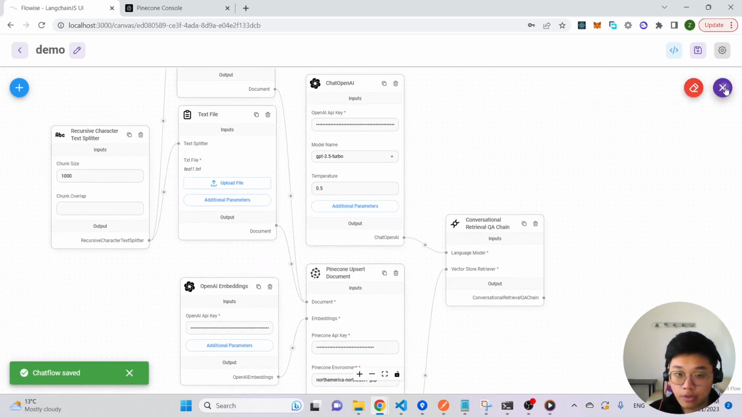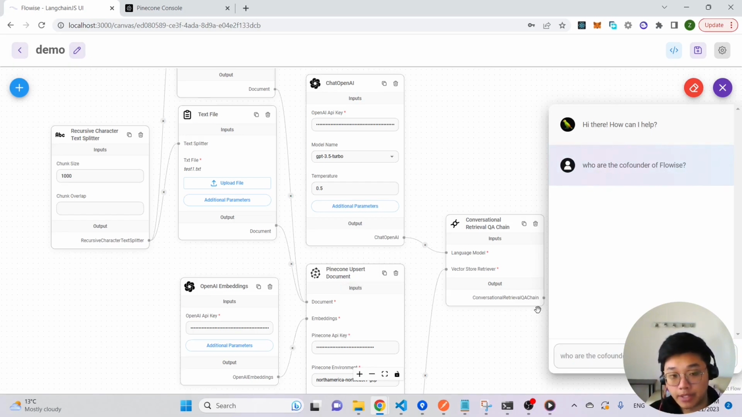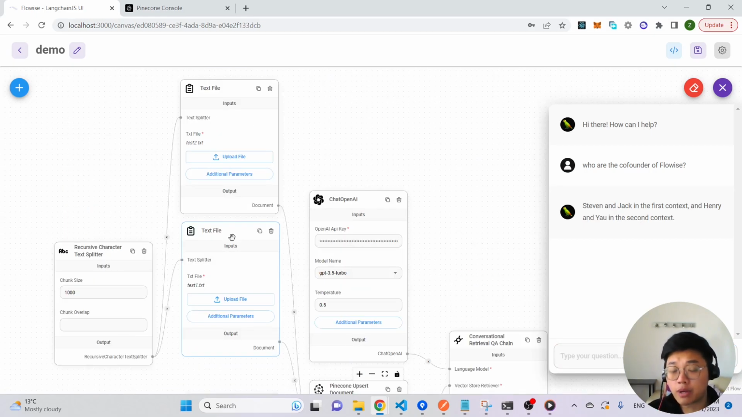Now, if you try to ask the question, who are the co-founders of Flowise? Remember, this is without metadata, so the answer retrieved from ChatGPT will be kind of random. As we can see, we are able to retrieve Steven and Jack in the first context, and then Henry and Yao in the second context. So it is good. But what if we want to retrieve just Henry and Yao from the second context instead of the first context?